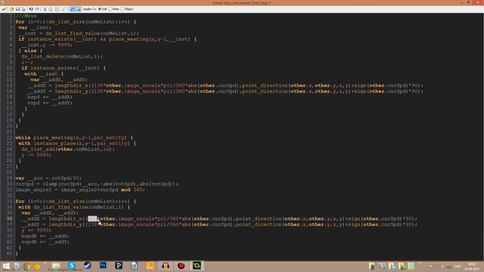because you need to use it. So that's our diameter, and you times that with the image x scale, because if you have scaled the wheel, it should be scaled as well here. And you always want image x scale and image y scale to be the same in these wheels, because else you would need some more advanced calculations. So you want it to be exactly round, not ellipse, but round. Anyway, so you scale it with image x scale, and then you times with pi.